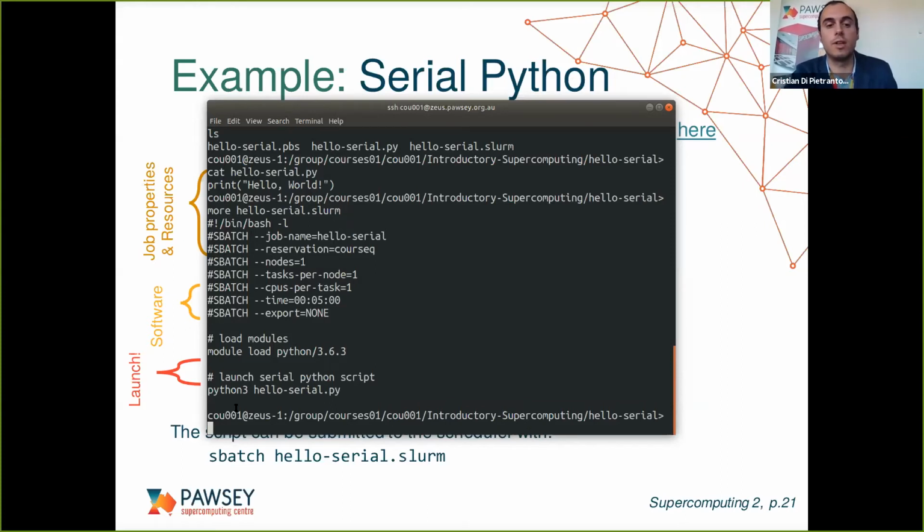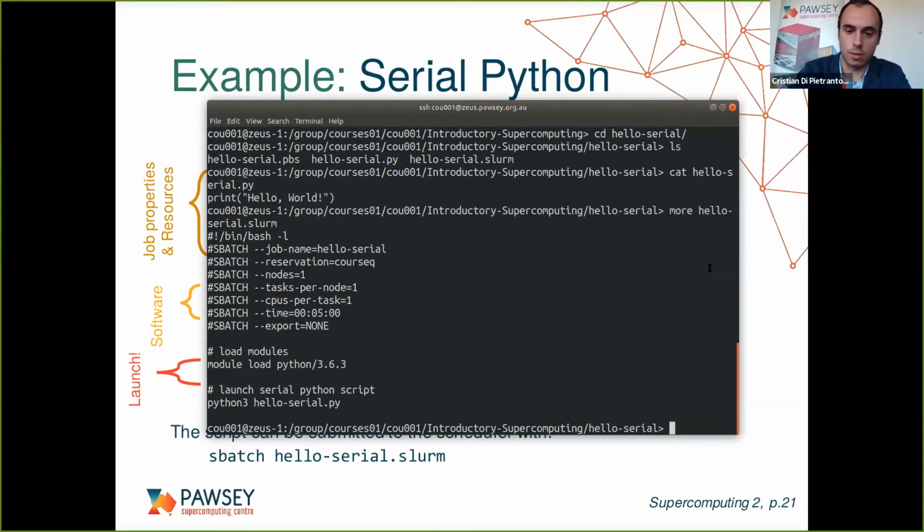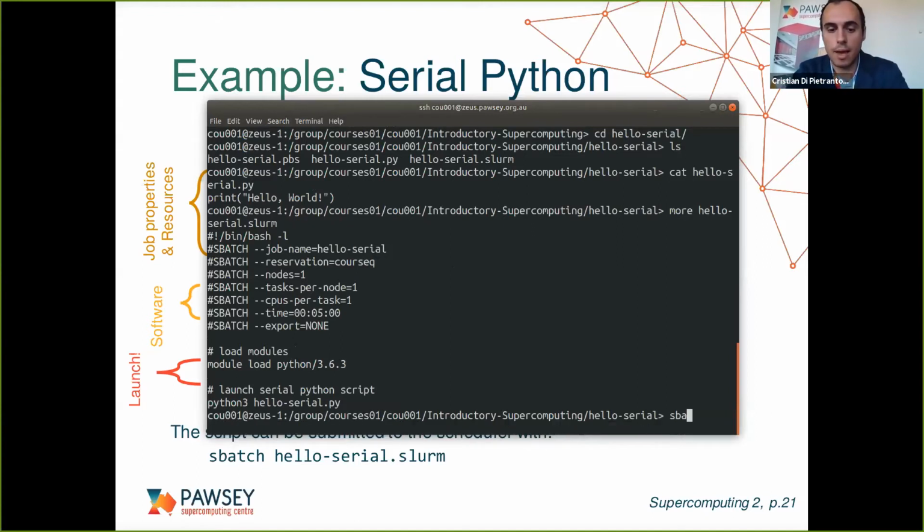srun is useful when you want to specify how many nodes you want to use, how many cores, how many tasks in this kind of distributed environment. But in this case, it's enough to just run the program as you usually would on your own workstation. So to execute this program, simply type sbatch and this script, which is hello serial.slurm.